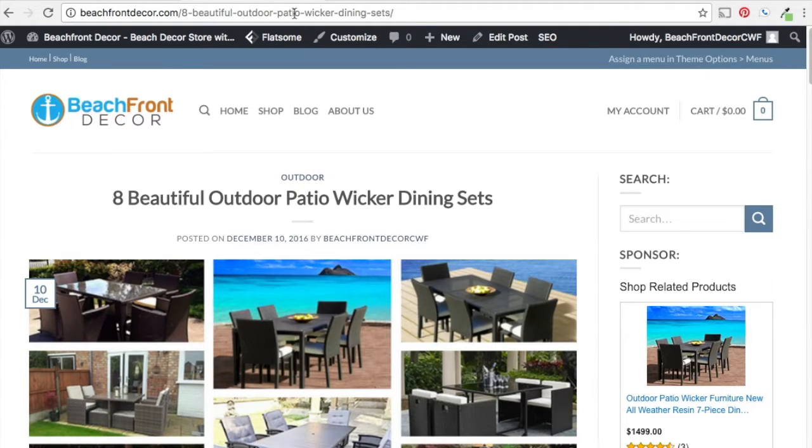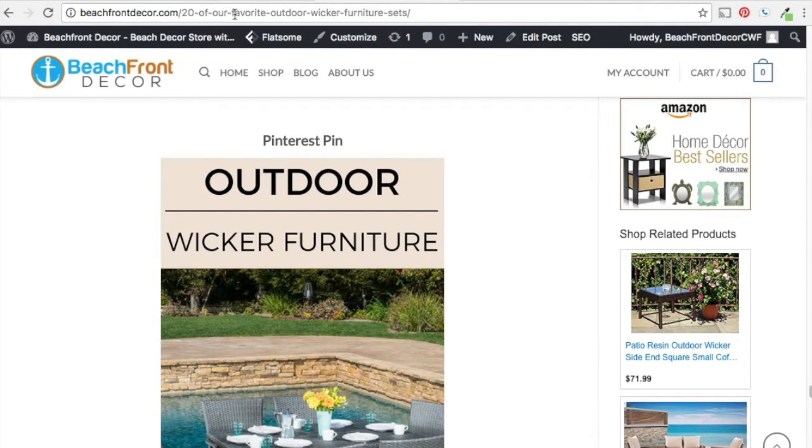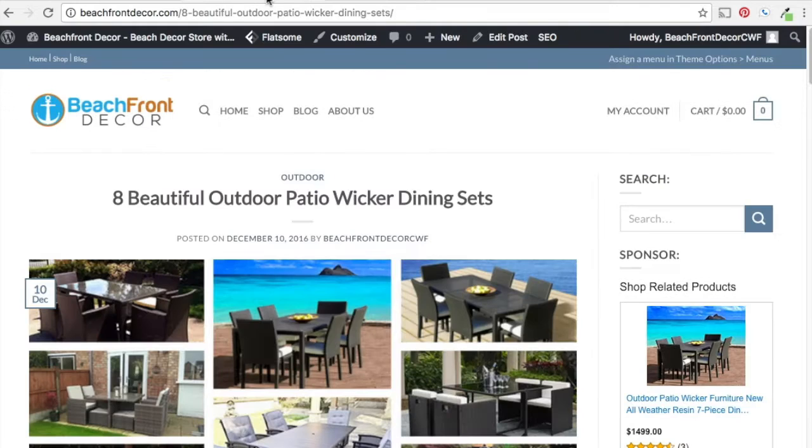So Beachfront Decor, they're going to test a couple different wicker articles that they created. So one is 20 of our favorite outdoor wicker furniture sets. We have a pin at the bottom here on the page. And the other one is 8 beautiful outdoor patio wicker dining sets. So we're going to use the same keywords, same everything like that. And we're going to be able to basically test these two pins and these two articles against each other.